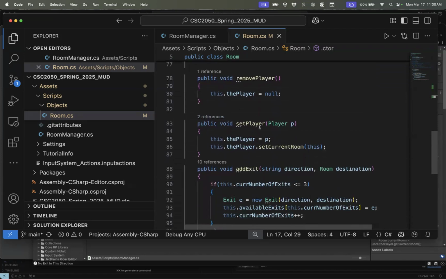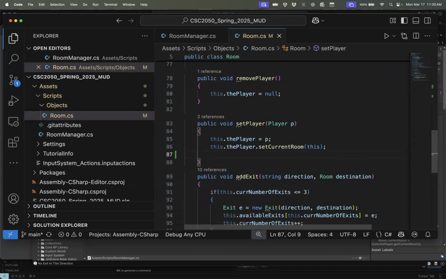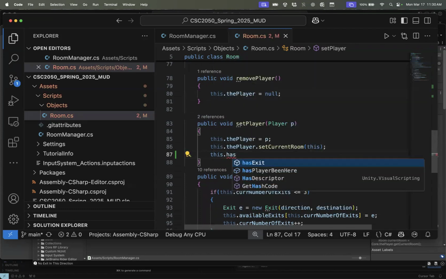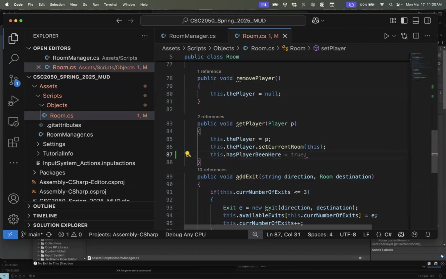All right, so right here in set player. Whenever set player gets called, at that point in time, whether it's the first time or the 10th time the player has entered this room, that player has been put into this room. Now, we could just say, whether it's the first time or the 10th time, we're going to go ahead and say the player has been here is equal to true. Copilot got that one right. All right. We could always just say that.